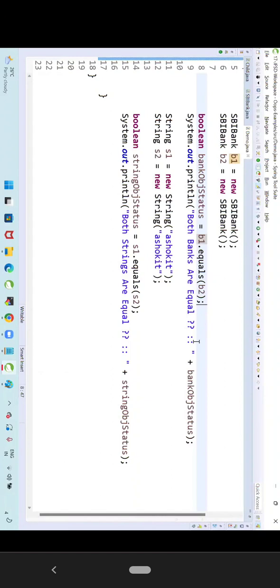What is the implementation of the equals? It will compare the address of the object, or it will compare the hash code of the object. Two objects created means two hash codes will be available. Hash codes are not the same, that's why they are not equal. Are you getting my point? So you understood why we are getting false here? It compares the address of objects. Every object will have a unique address.